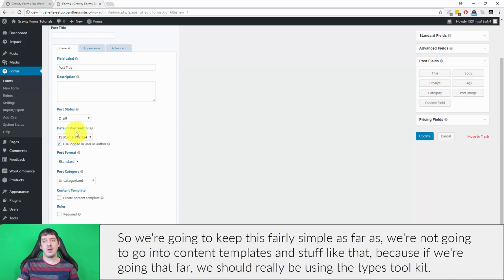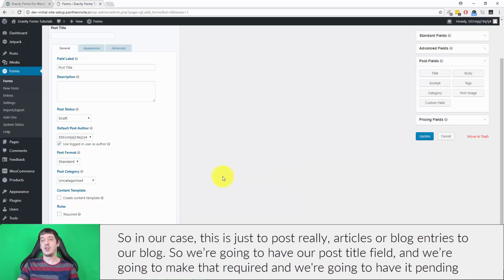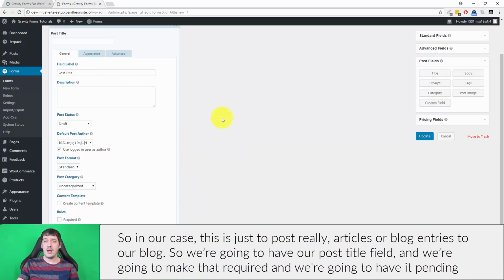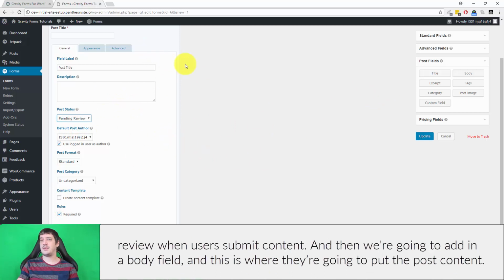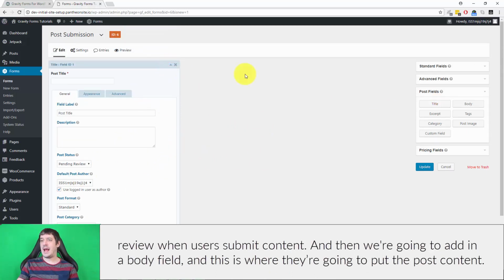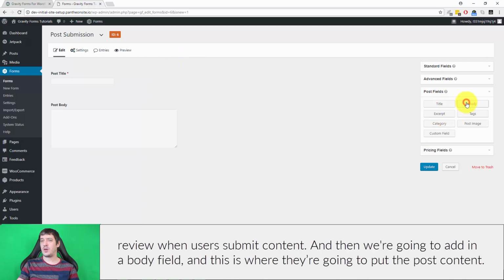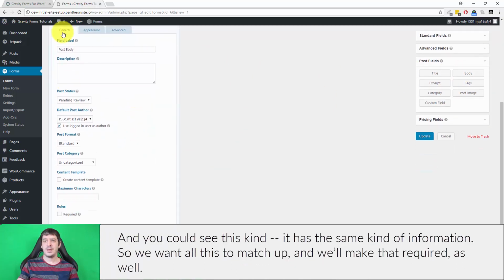So we're going to keep this fairly simple. We're not going to go into content templates and stuff like that, because if we're going that far, we should really be using the Types Toolkit. So in our case, this is just to post really articles or blog entries to our blog. So we're going to have our post title field, and we're going to make that required, and we're going to have it pending review when users submit content. And then we're going to add in a body field, and this is where they're going to put the post content. And you can see it has the same kind of information, so we want all of this to match up, and we'll make that required as well.